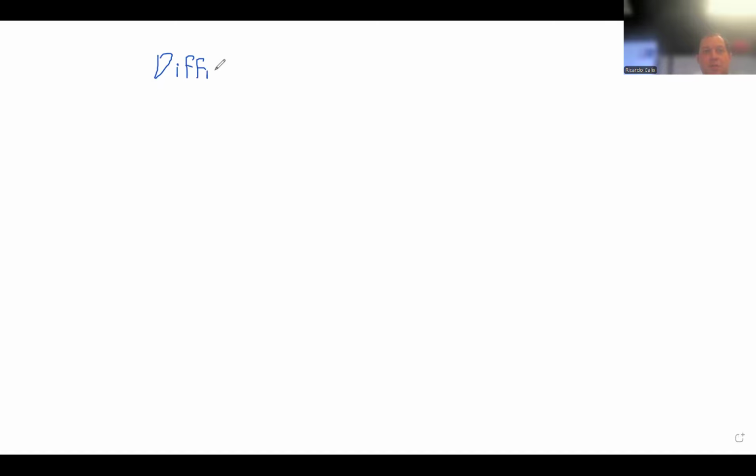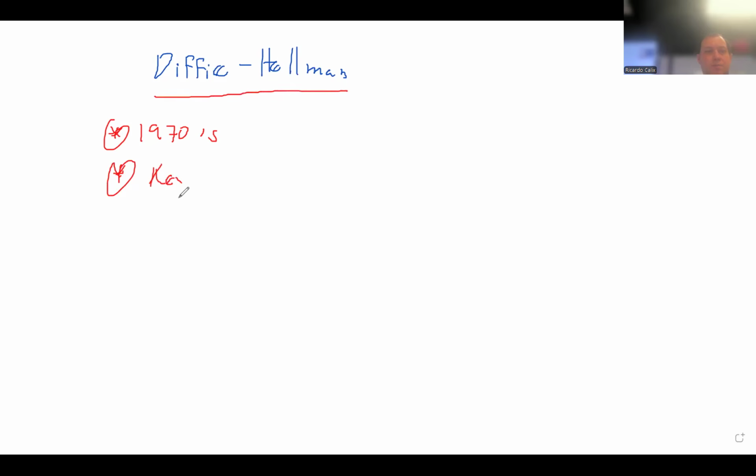So this is going to be Diffie-Hellman. Which colors here? Red. So Diffie-Hellman, around the 1970s, and this is for key exchange. Part of asymmetric encryption algorithms. Okay, so we're going to assume once again we got Bob and Alice.